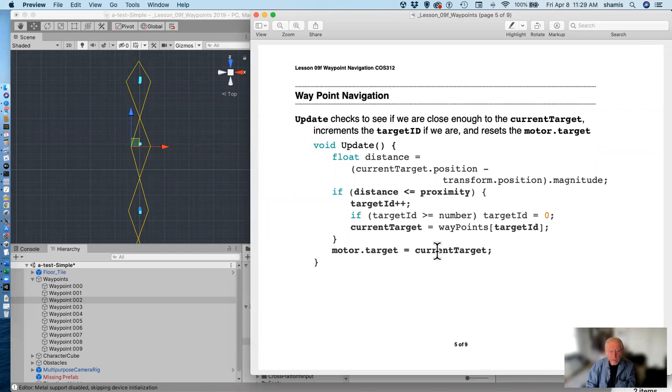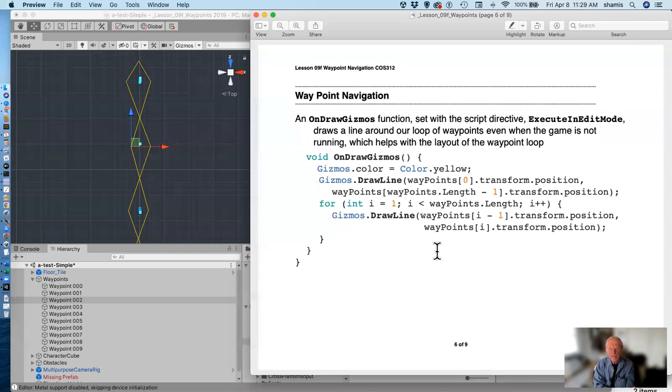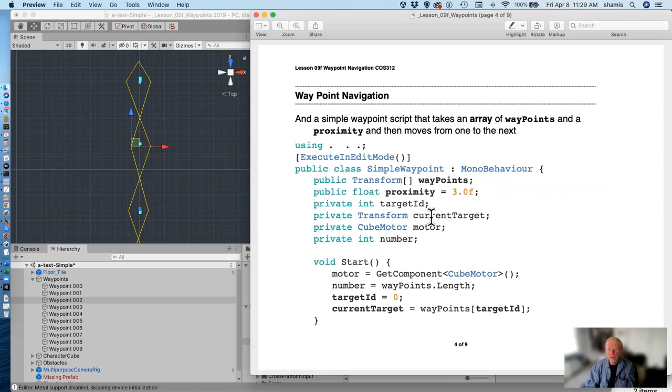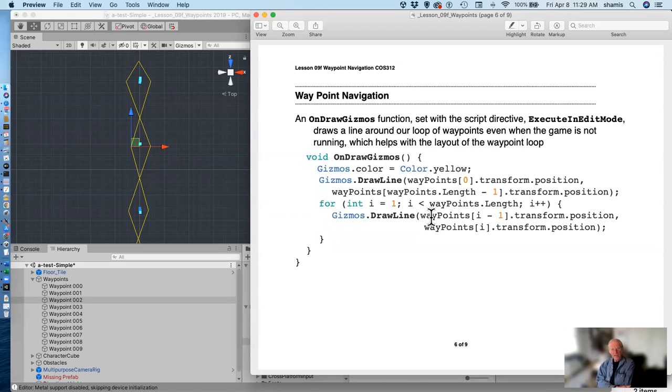Now, the little yellow line is a trick that is created with the onDrawGizmos function. And this is in my simple waypoint script. And in the onDrawGizmos, I'm going to set the color of the gizmo to be yellow. And then I'm going to draw lines between each of the waypoints. So first between 0 and n-1, so that's between the first one and the last one. And then a little loop that goes through and draws line segments between each other pair of waypoints.